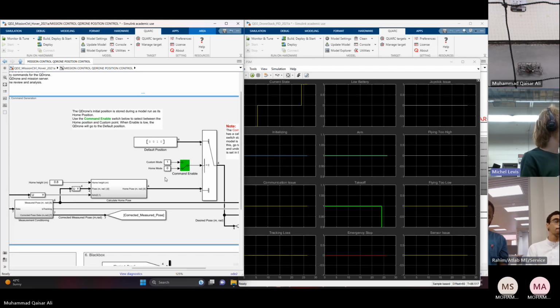So we're going to run this again. We'll start in home mode, then we'll flick the switch to custom mode. Because you're at 0.8, it'll probably jump up to 1 meter. Then you can try tuning the X and the Y. You can set X to 0.5, negative 0.5, and see the drone traveling in the XY plane.